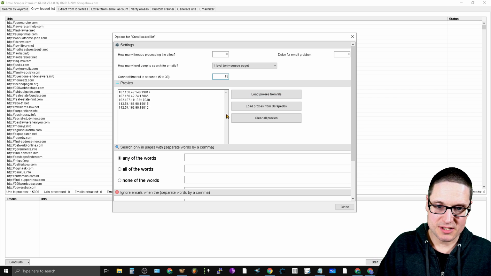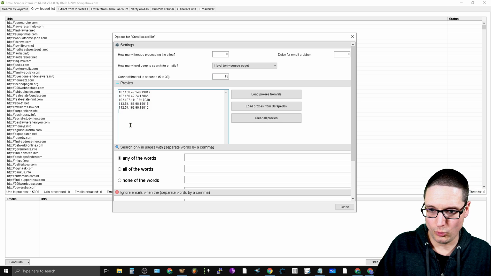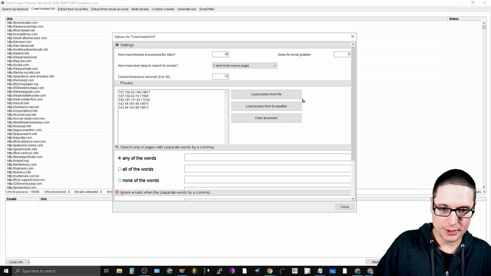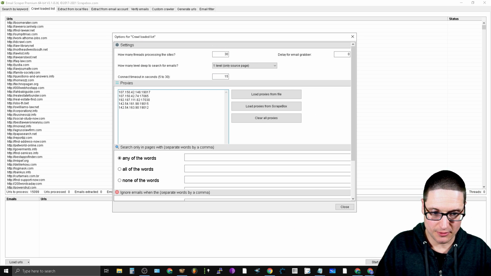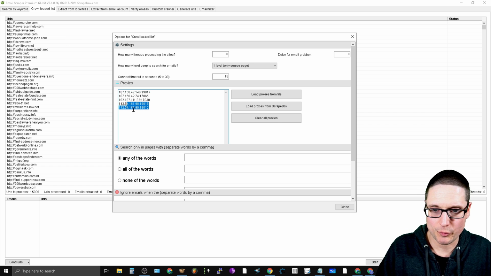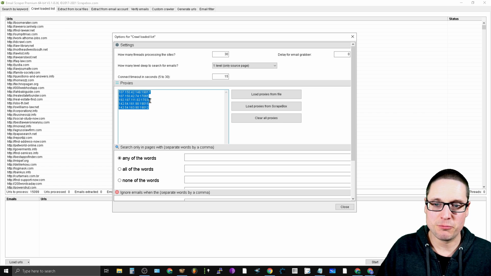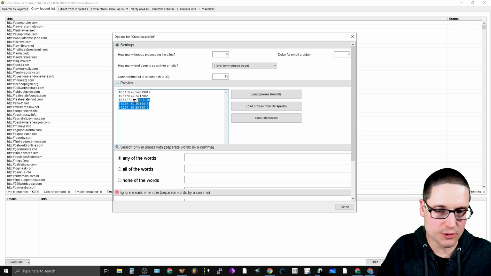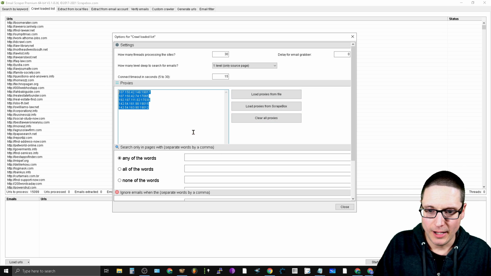Again, the proxy section is here. Within this tool, within the crawl the loaded list section, inside the options down in the right-hand corner, you will want to put in your proxies. I put in my 5 ports that I'm using for the residential rotating. I just added those in here.